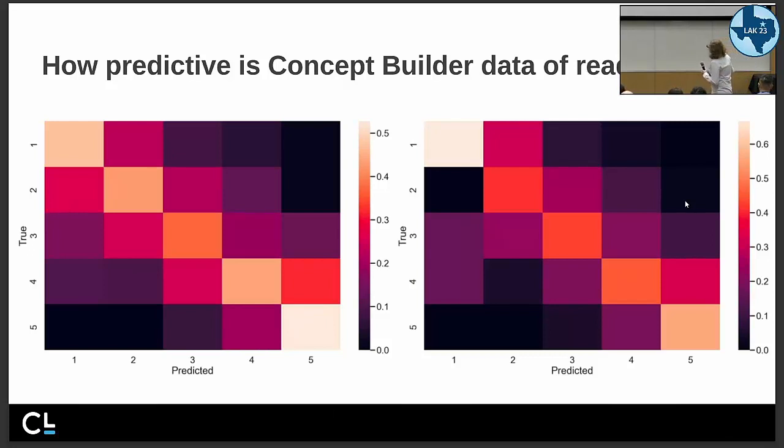And as you see, most of those errors that it's making are within one achievement level. So if our goal was to have a more binary classifier, pass fail or something like that, then this would be a pretty reasonable model for that. And this was on all of that concept building data.